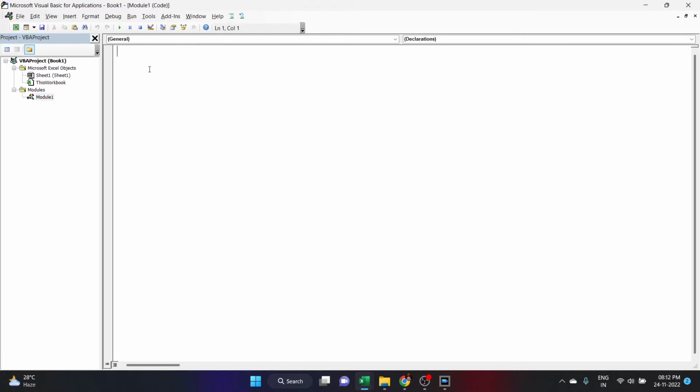Let's start writing the function as Public Function, press space, and give a name for our function. Let's name it RemoveCharacter. That looks like too long a name, so let's use RemoveChr. This is the name of the function that I gave.